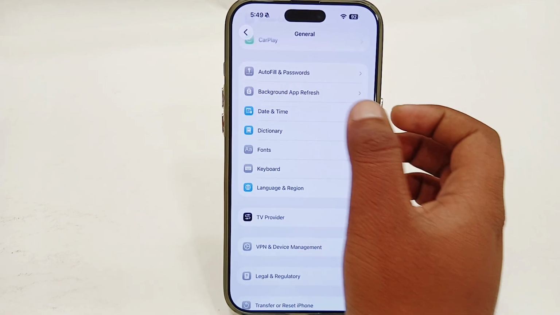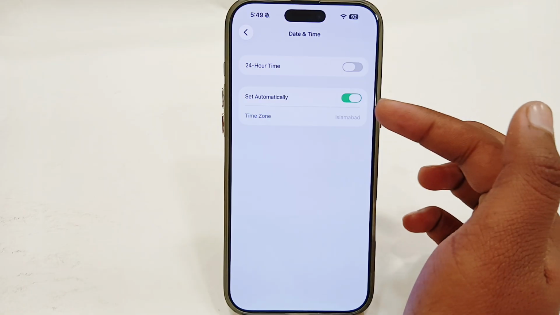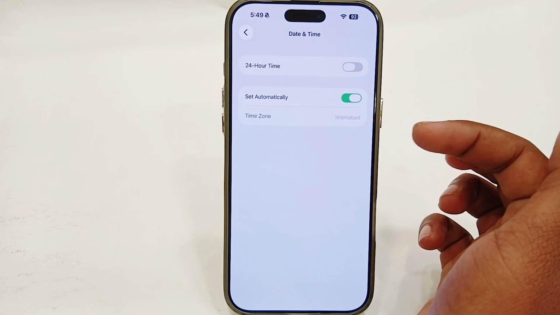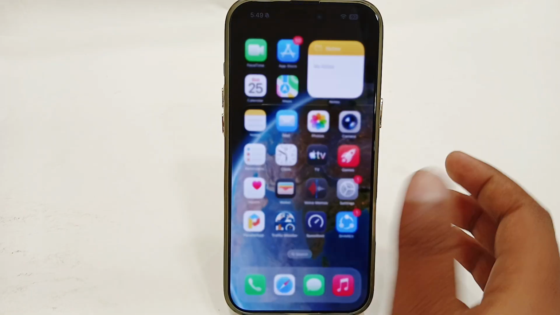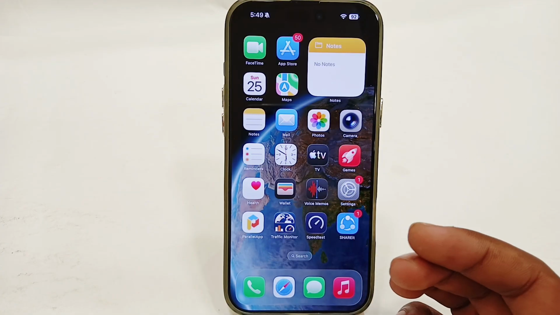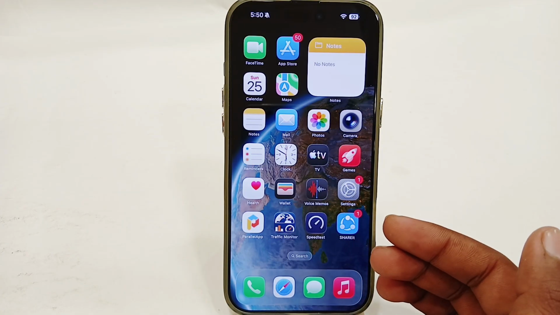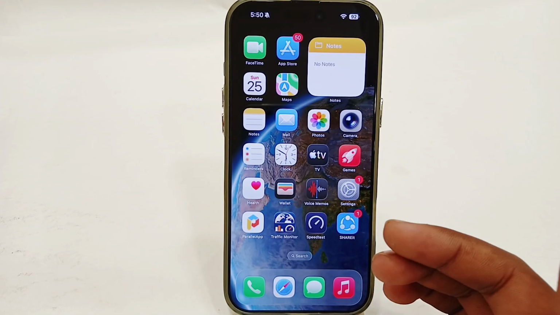Or you can also try going to Date and Time and enable this toggle to set your date and time automatically. And once you have done that, before you retry, I recommend you restart your iPhone first to prevent any kind of software glitch.